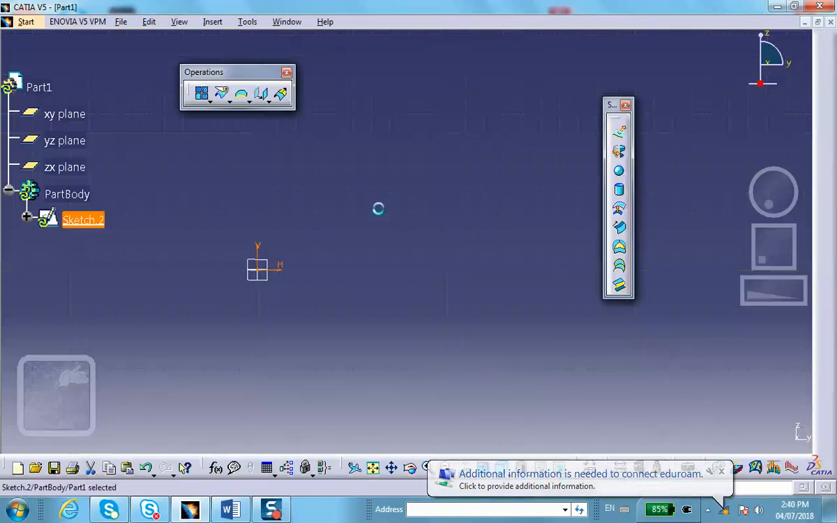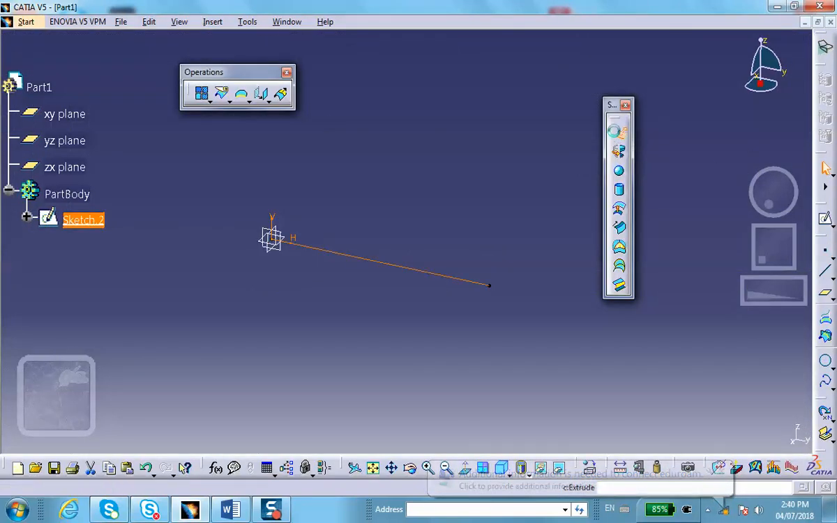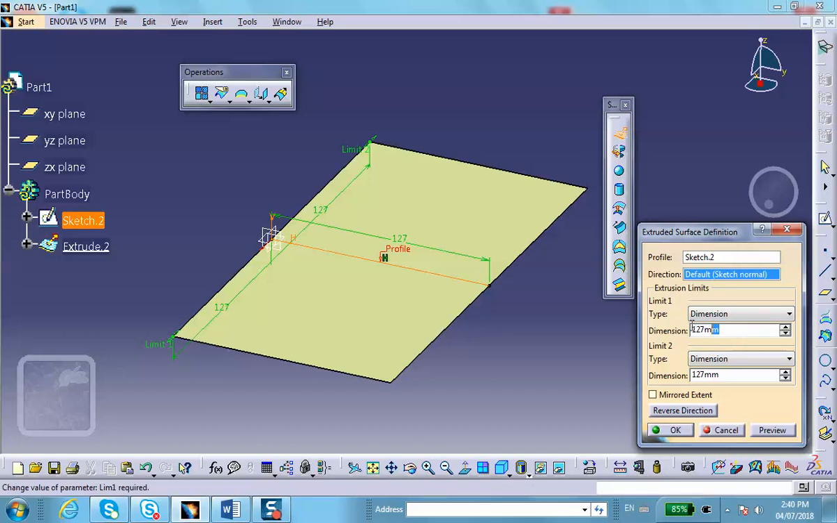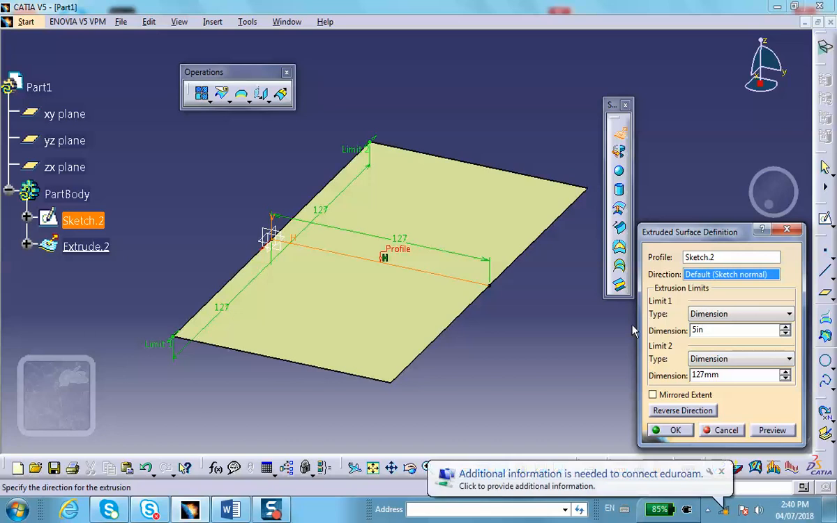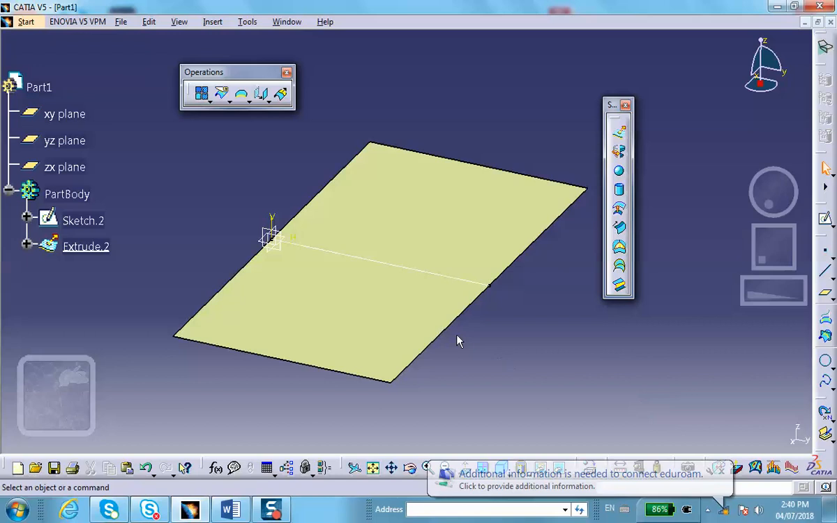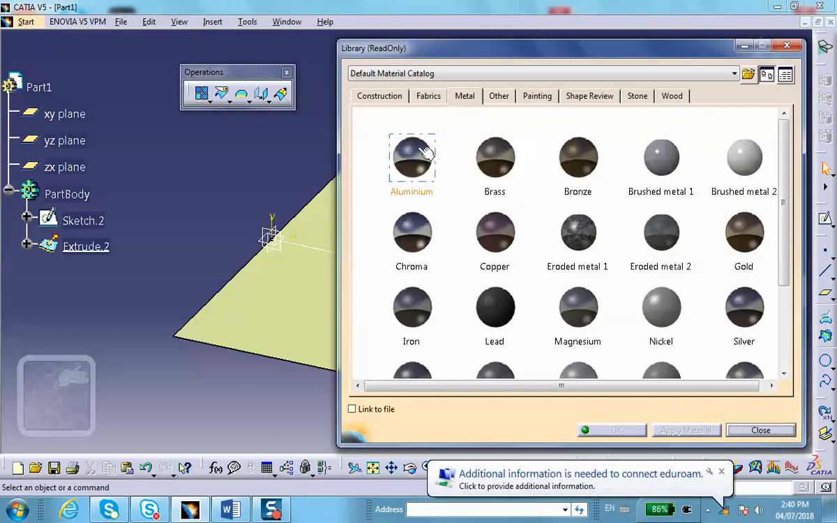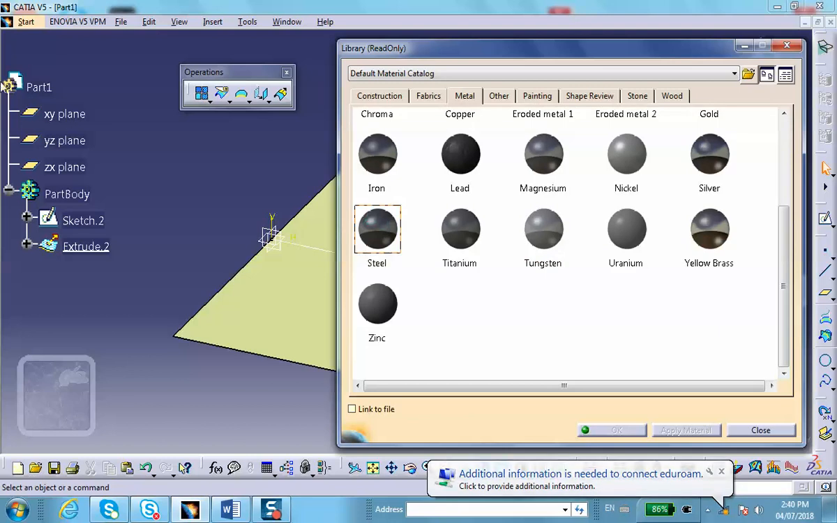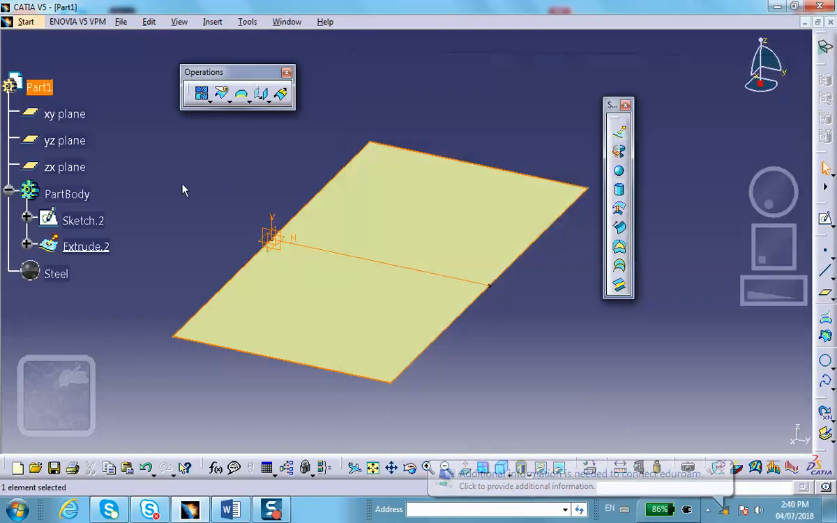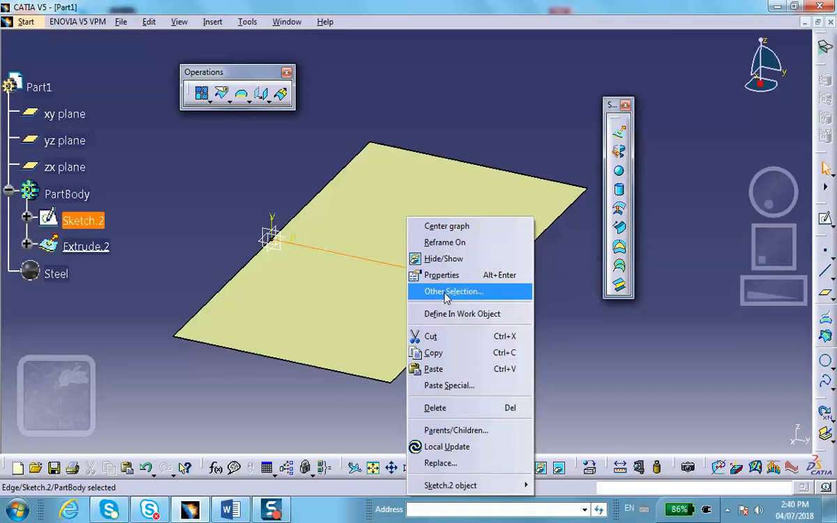Okay, exit and extrude it by, let me see, 5 inches in each direction. 5 inches, mirror extend, and say OK. There we are. This is what we need. Now let's say that this is made out of steel. So why don't we create a material property, metal, let's say steel, on the part, and we say OK. And we're done here. This line we can just hide.